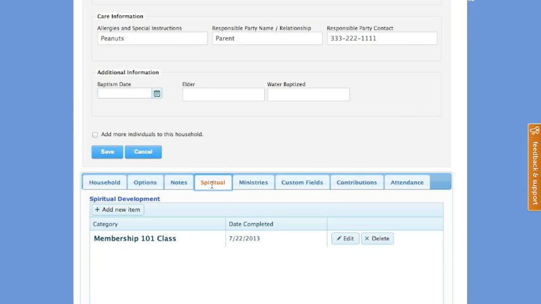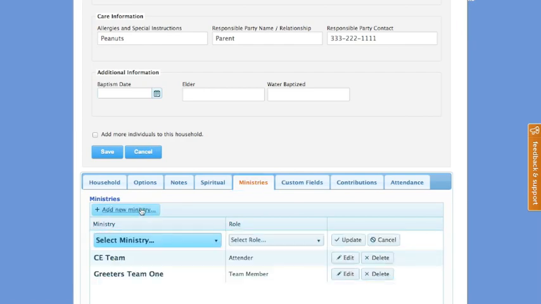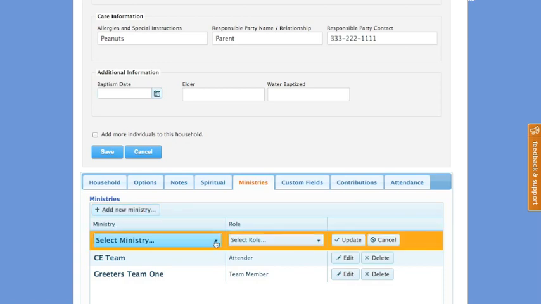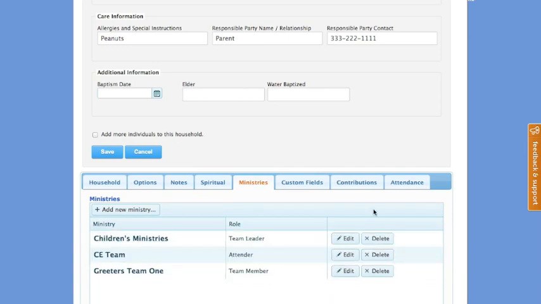Also, we've added an enhancement to the spiritual disciplines, such as membership classes and other things that members would be required or recommended to take in your church. Again, that can be set up in the admin section of your program by going to spiritual disciplines. Also, whatever ministries your church has will be listed here, and assignments can be made simply by clicking New Ministry. It gives you the option to select a ministry, such as children ministry, and the role the person would have, maybe a team leader role, and then just simply update that.